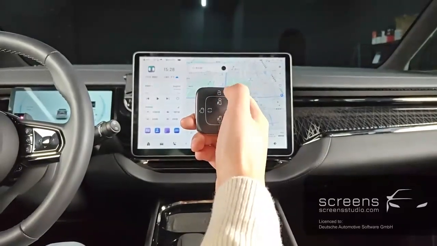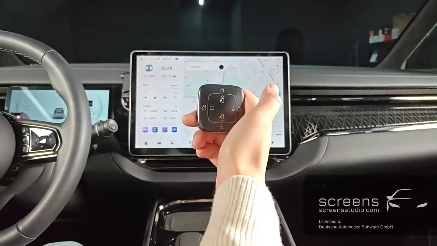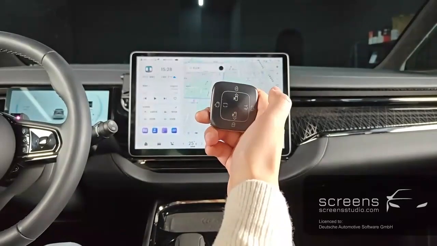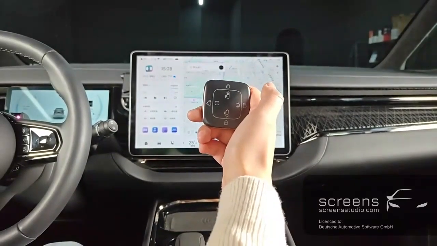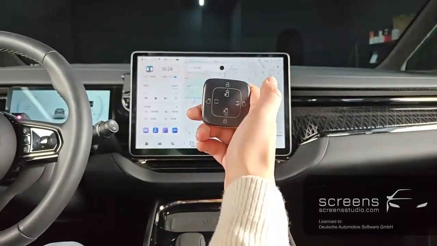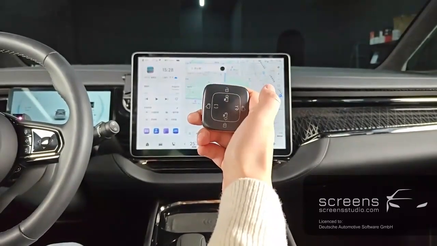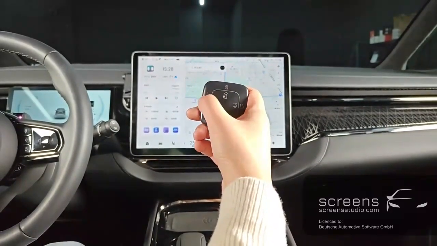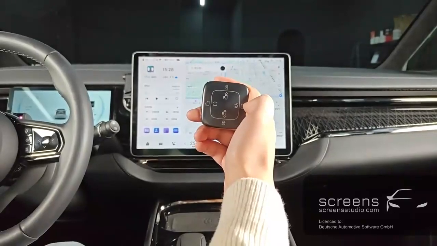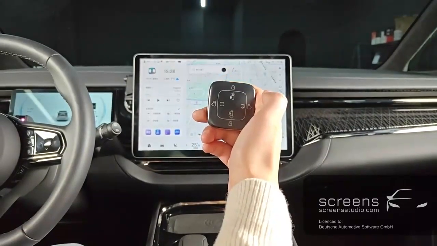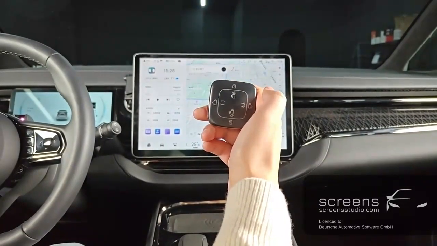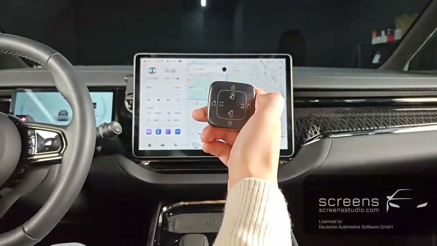We can press the top button on the key to unlock the car, down button to lock the car. Double-click to locate the car. Press the left button to open or close the left door. Press the right button for the right door. Double-click to open or close the trunk.